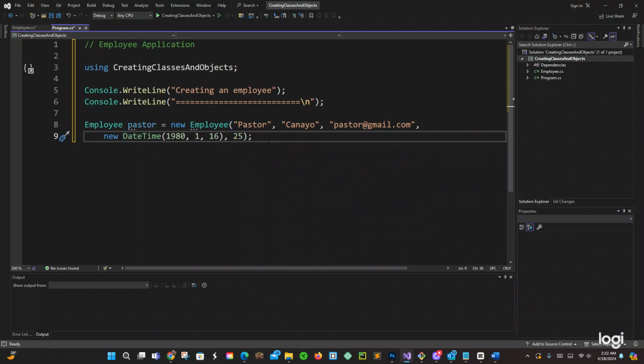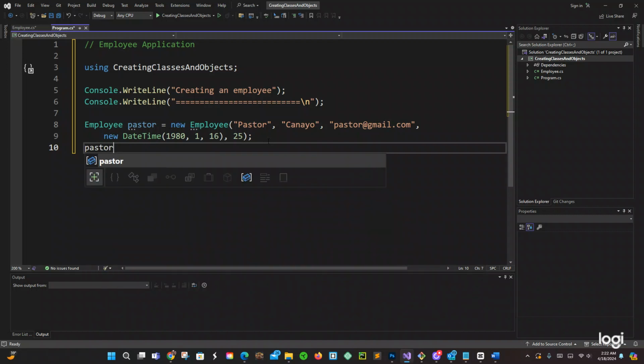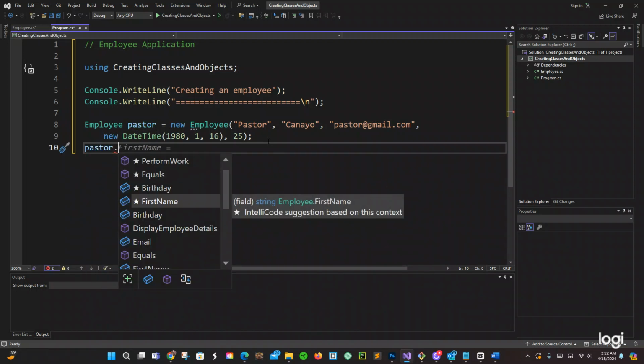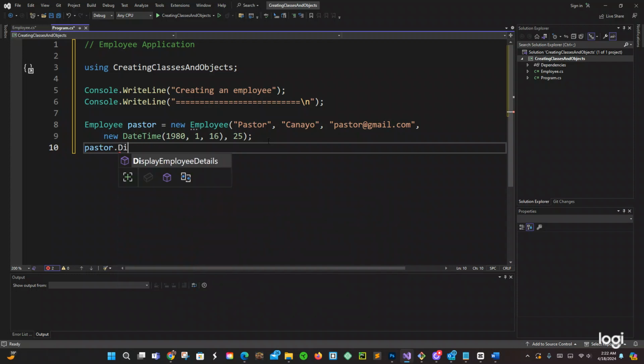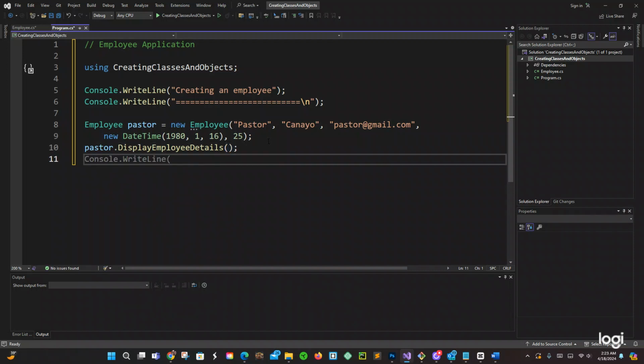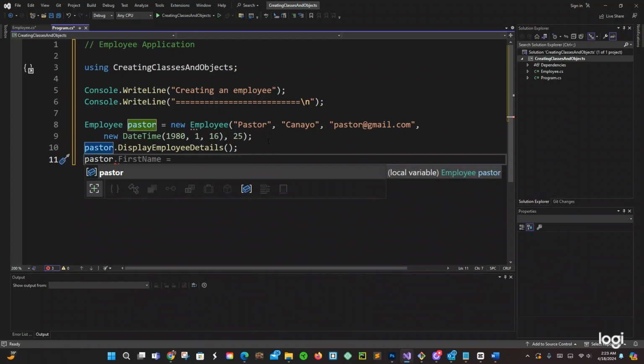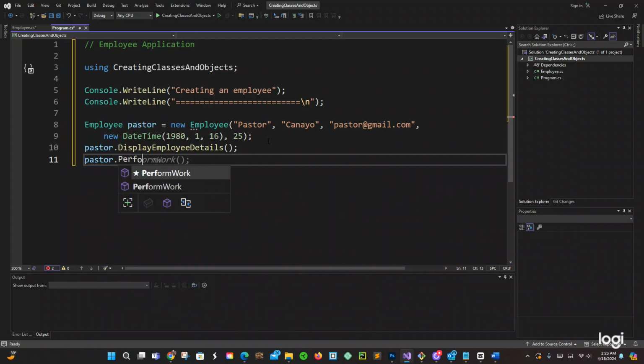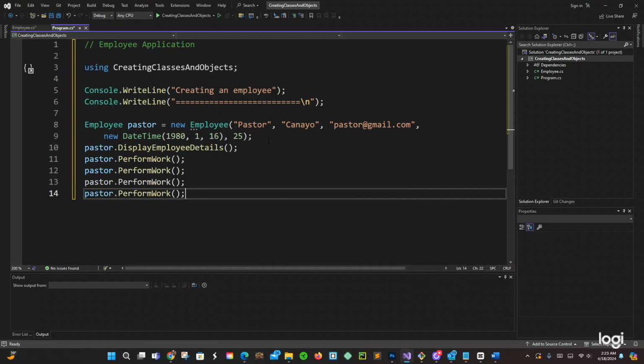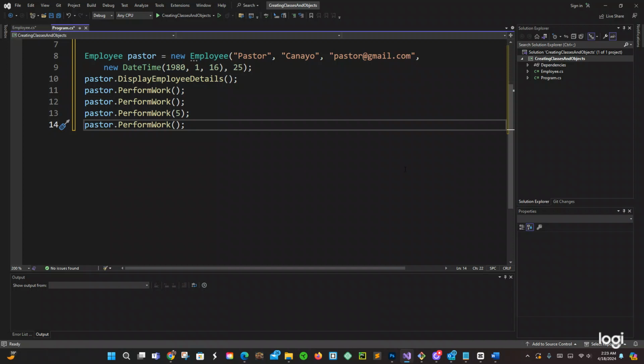So now we have access to that, so we just do pastor dot. We're going to call our method DisplayEmployeeDetails, then we can just do pastor dot PerformWork. It's Control D, Control D, Control D. We're going to have 5 hours right here, so we're going to add in 5.